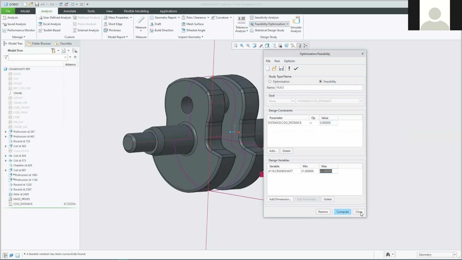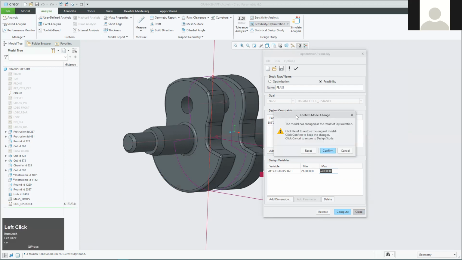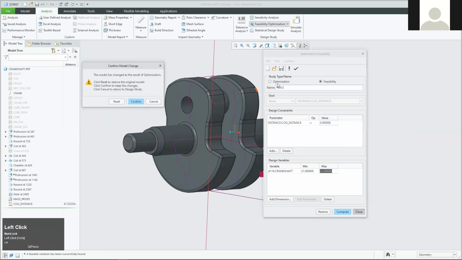And then if we were to close out of there, again, it would ask us a similar question to what it did when we were running the optimization. It will basically say, I have made a change to your model to satisfy this design constraint. Do you want to keep that change? Or do you want to reset your model back to as it was before you ran this feasibility study? Obviously, you could pick whichever one you needed there.